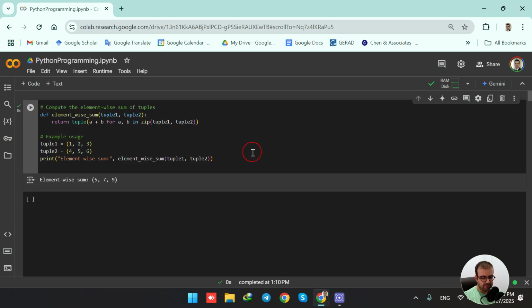Hello everyone, welcome back. In today's video, we would like to compute the element-wise sum of two tuples. So these are my two tuples. The first tuple has three elements, 1, 2, 3, and the second tuple has three elements, 4, 5, 6. So when I run this code, I see the element-wise sum to be 5, 7, and 9. But how do we get there?